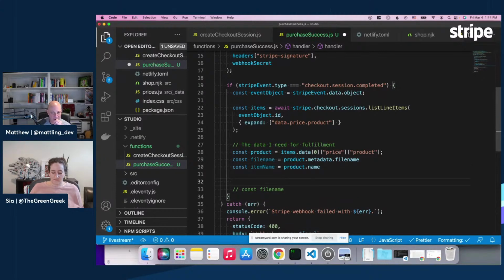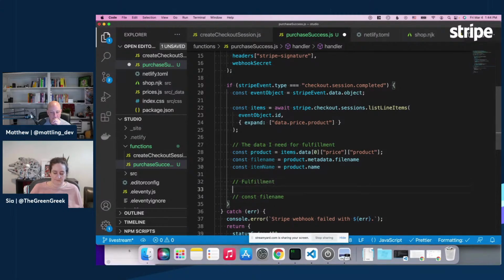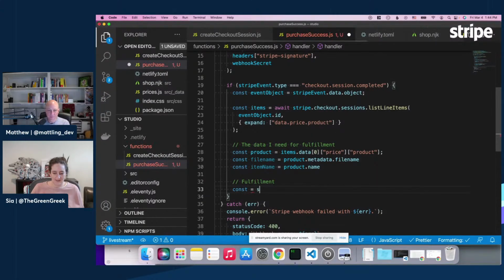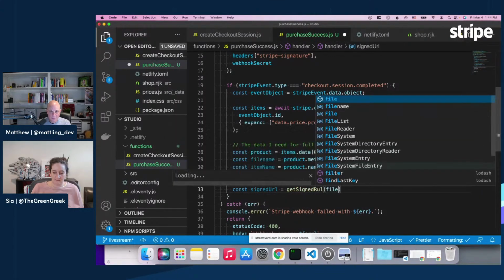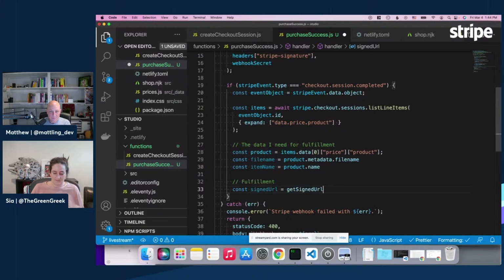So we're going to do our fulfillment now. So here's fulfillment. I'll explain this function in a second. But first, I'm going to call a function that I've created, const signed URL equals get signed URL with that file name. We don't have this function yet, though, so let me copy paste that because we're not just going to write that from scratch.